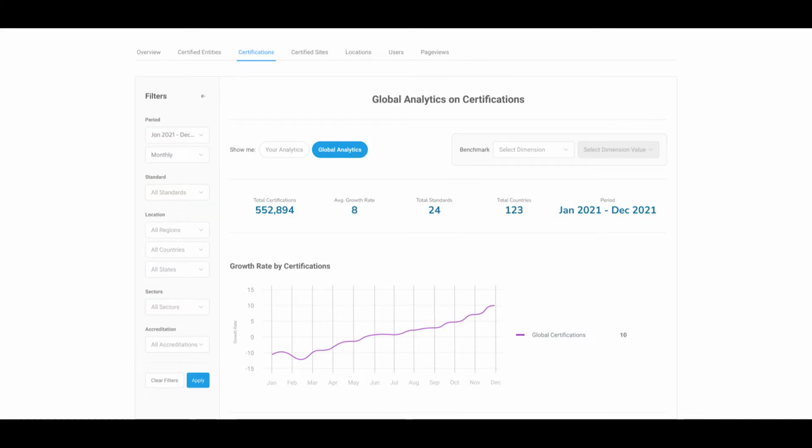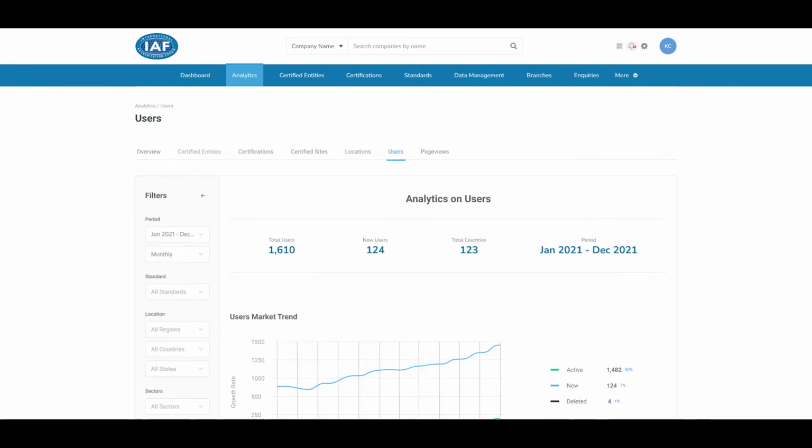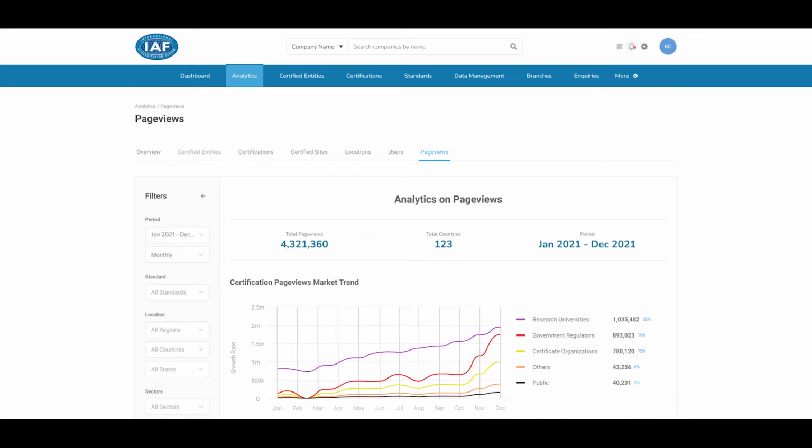It can be really useful when assessing standards your certification body is seeking to gain accreditation for and offer certification to, so you can understand the demand of those standards in other countries or regions. There are 3 other sections: locations, users, and page views.